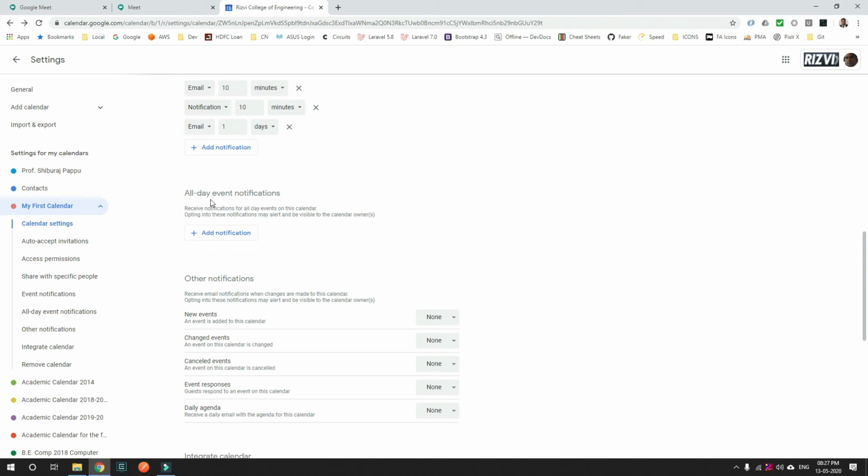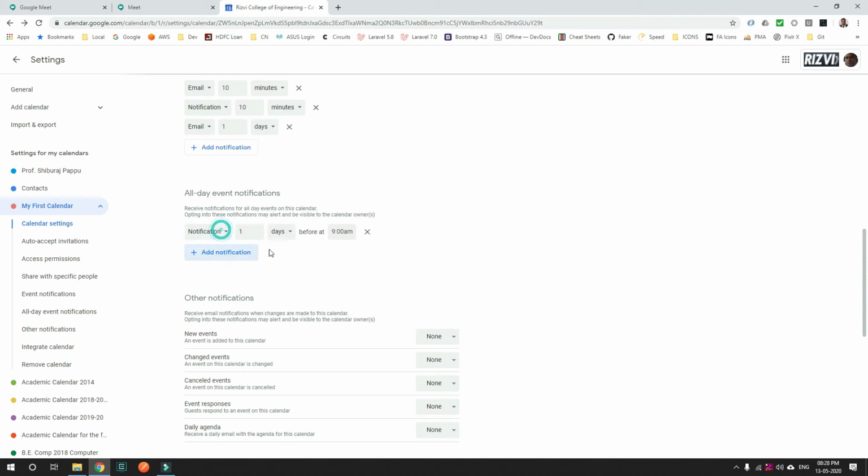Next, some events are all day events. That means there will not be any timing as such. So for that also you can add notifications. For that you can specify the time also at which you want to send the notification. Okay, so I have added one notification one day before at 9 a.m. Okay, so that is the notification.